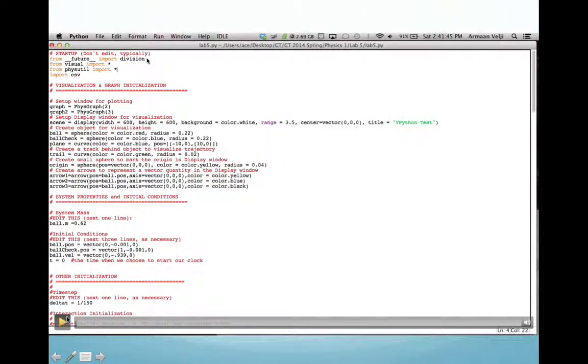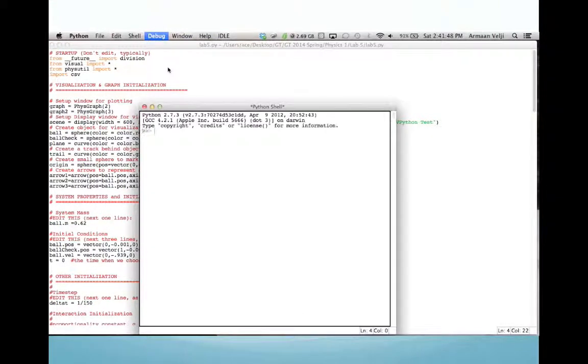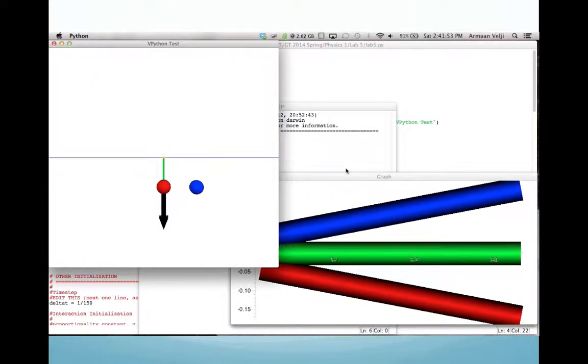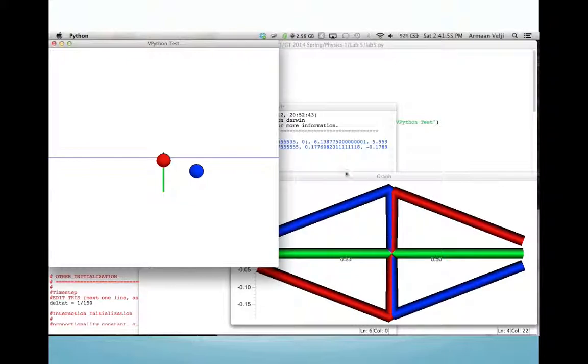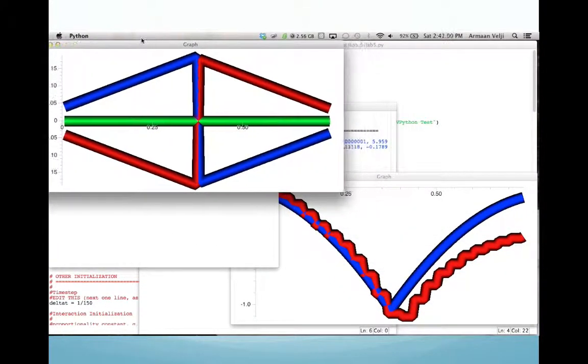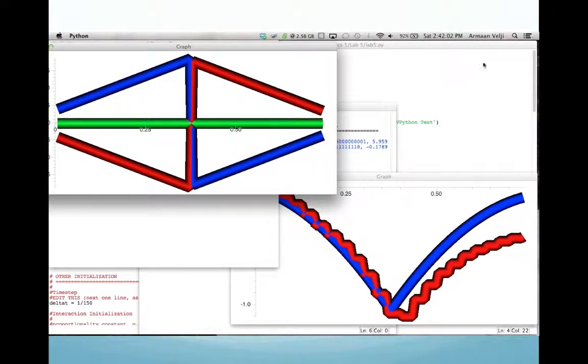Here is my code when it's run. As you can see, the blue ball is the experimental and the red ball is the computational model. And these two graphs are a result of my code, which we will talk about soon.